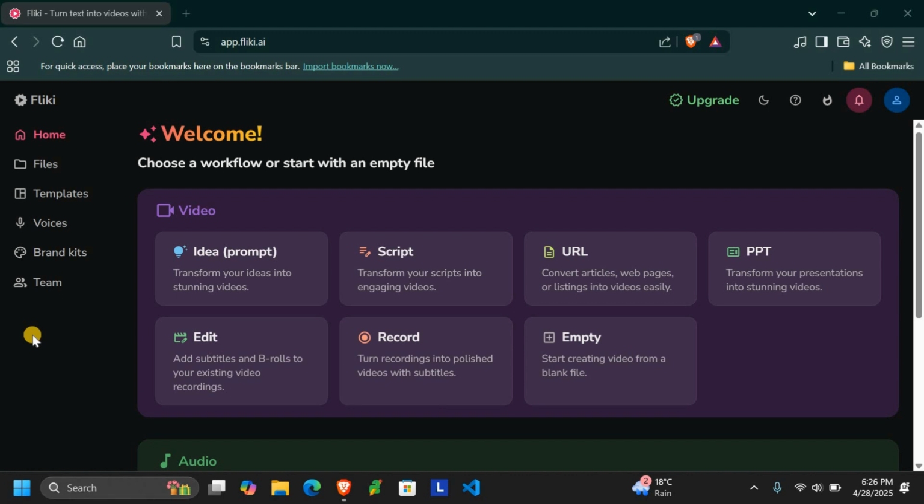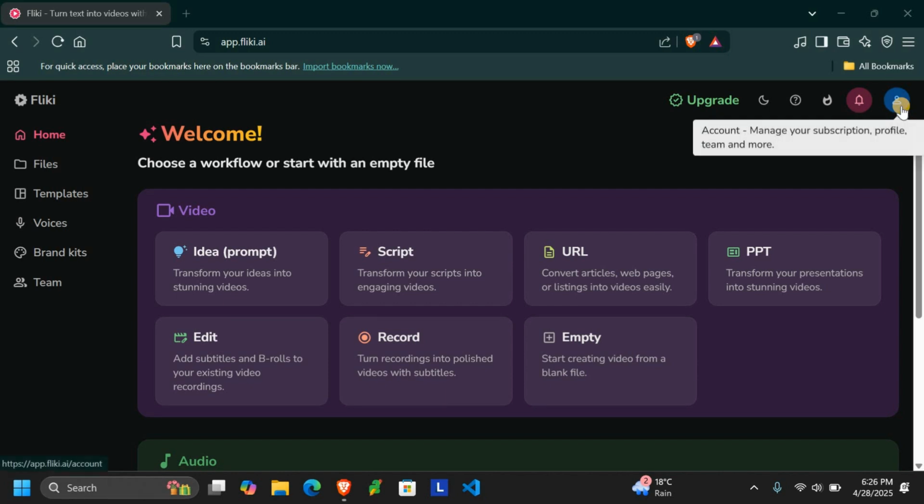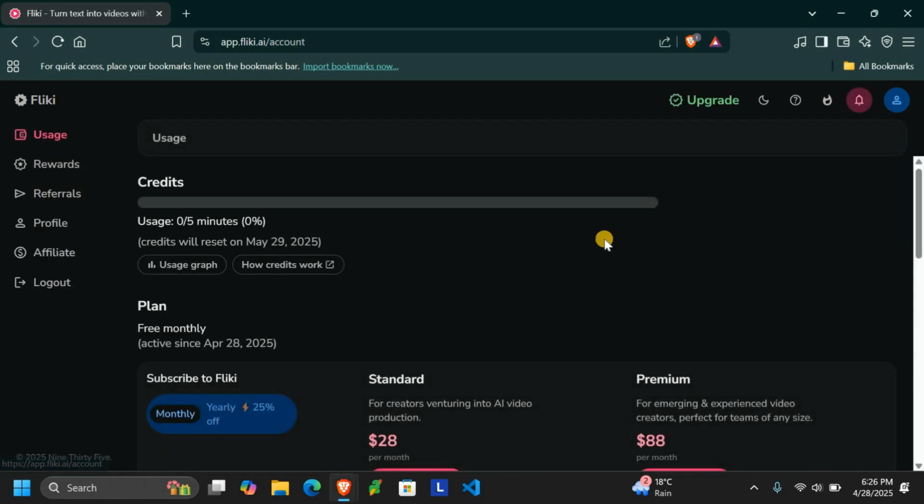Now once you are inside, head over to the account section. Right here in the top right corner, tap on your profile. Now select subscribe to Fliki.